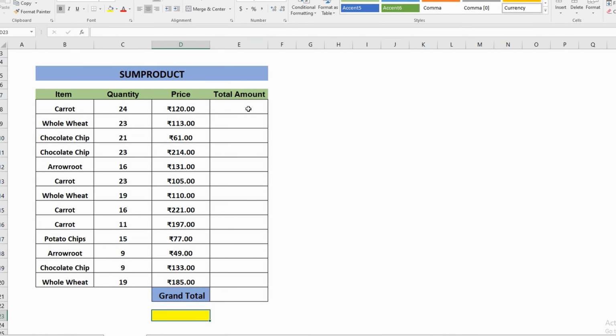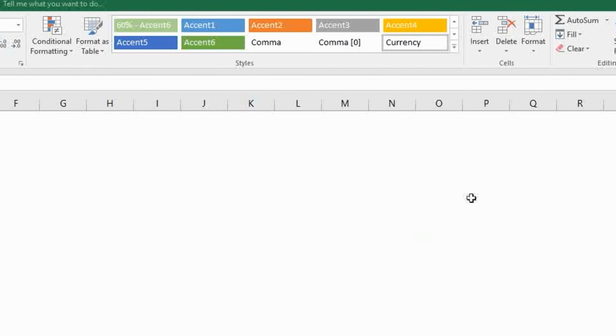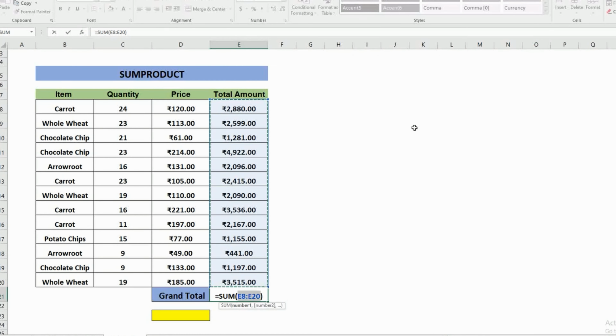First way, get the total amount of each column like this. Select the cell, multiply the quantity and price by typing the formula manually. In our example, C8 into D8 and hit enter. Drag the formula up to end and at the last get the grand total by using Autosum.